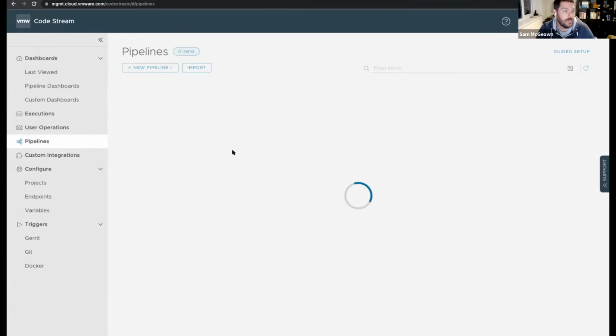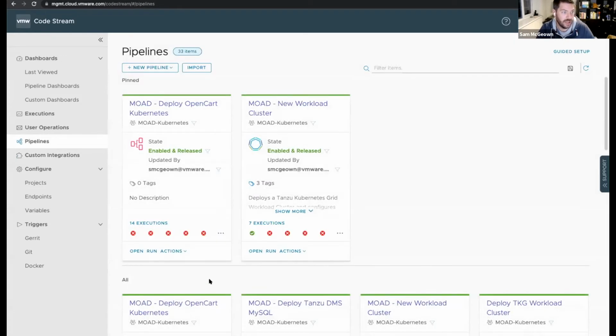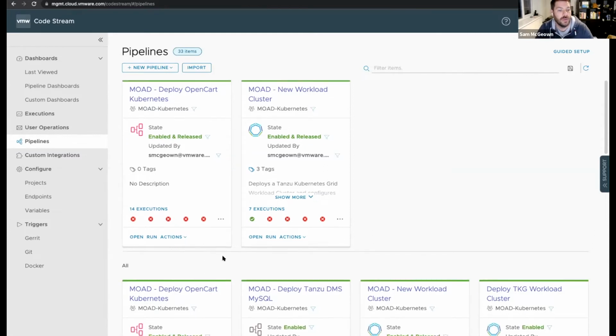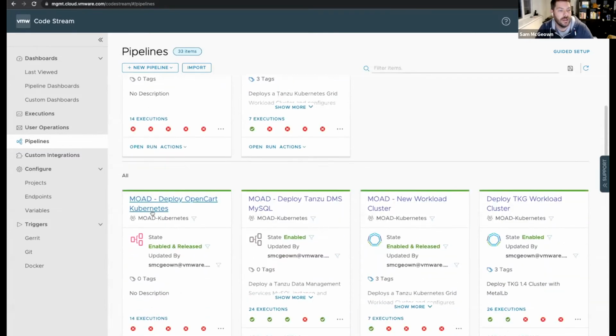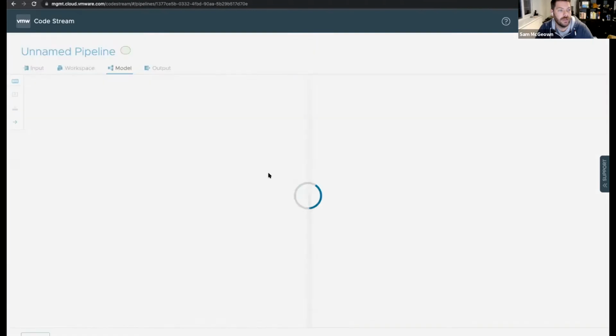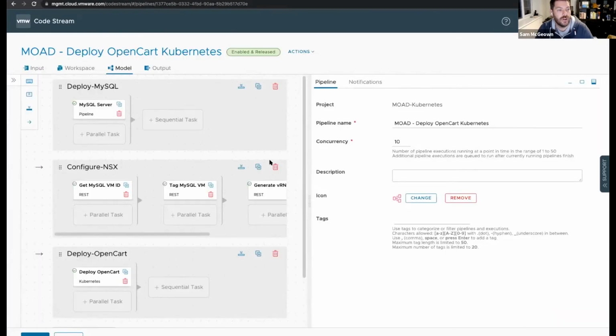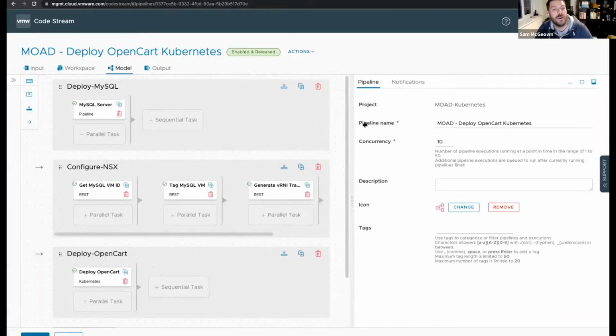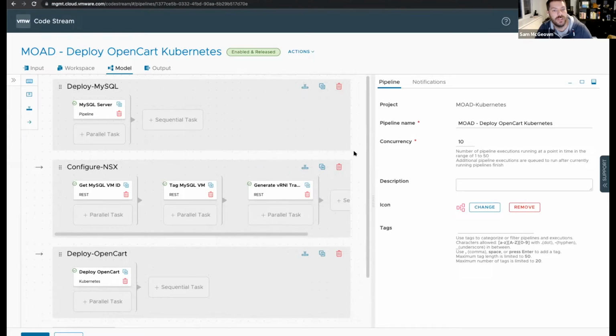So having mentioned pipelines and tasks, let's have a look at the meat of the product. So when we go in, let's have a look at this task. When we come into a pipeline, the first thing we'll see is that we have general pipeline configuration over on the right-hand side here.